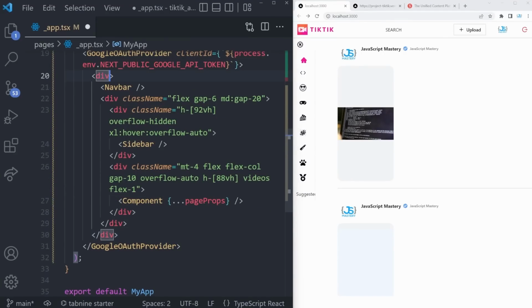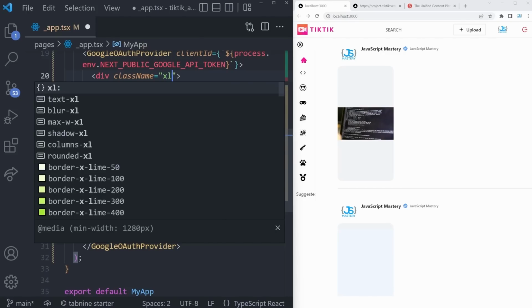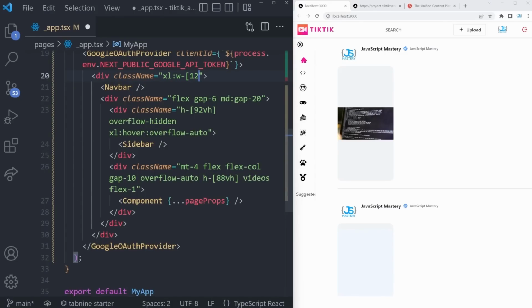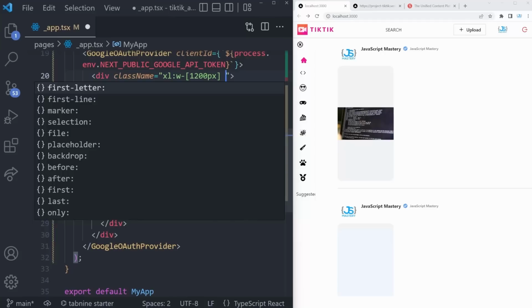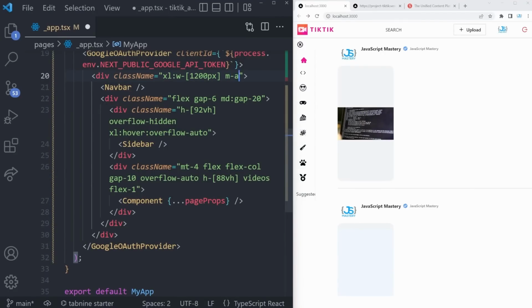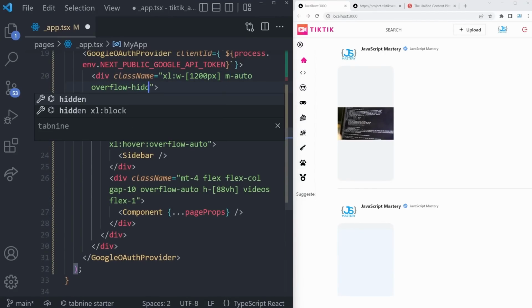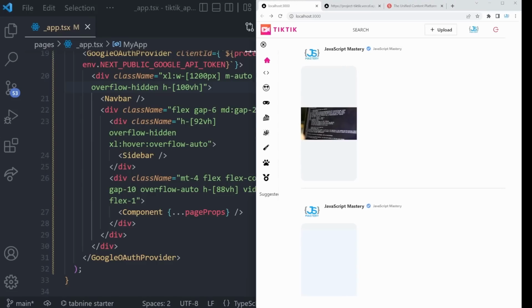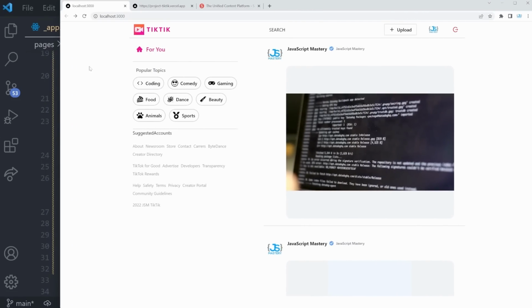And then we're going to give it a class name. This div is going to have the XL property, or rather on extra large devices, its width is going to be 1200 pixels. The margin is going to be set to auto, overflow is going to be set to hidden, and height is going to be set to 100 VH. There we go. As soon as we save the file and now expand our browser, you can see that now we have that nice margin and the layout is looking much closer to the final application.